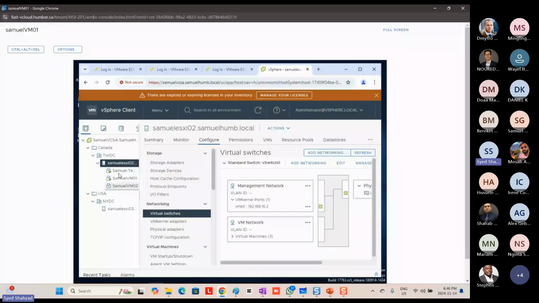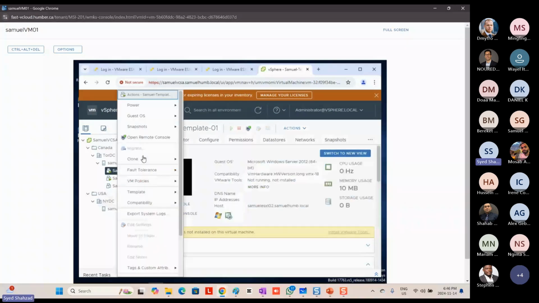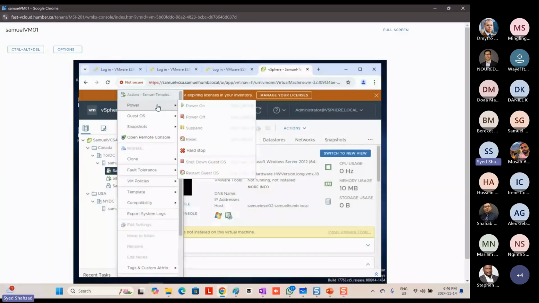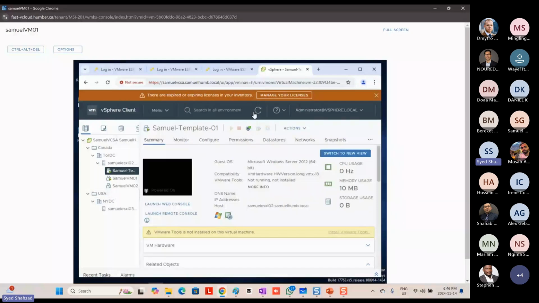Hey, did I not stop this? If I right click here, why is the green play button showing here? Okay, so they are stopped, but the dashboard was not updated, and the green play button is still showing. So if I refresh that, the green play button doesn't want to go. All right, no problem.